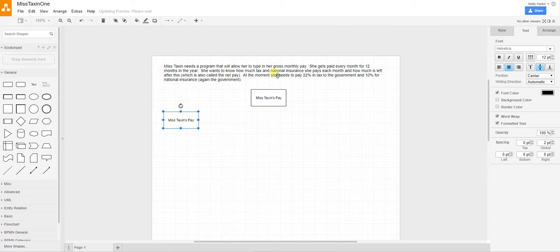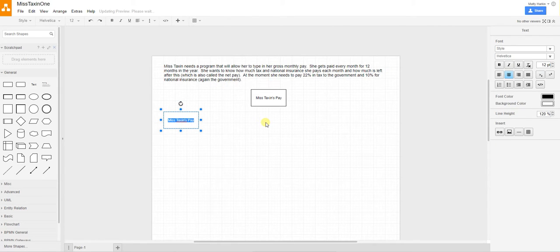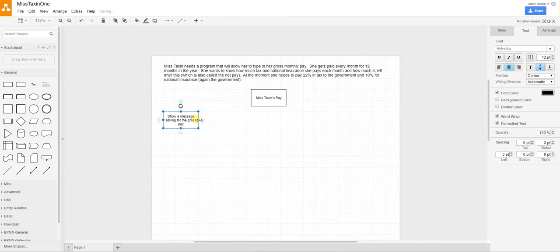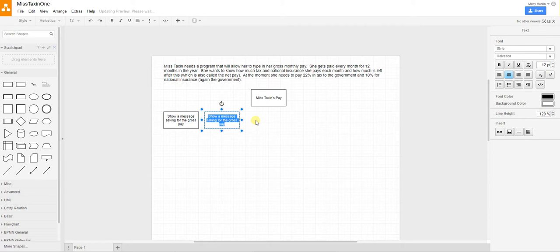First thing I have to do is decide what might happen first. So she's talking about typing in her gross monthly pay. So ask her that, give her a message. Show a message asking for the gross pay. That's what she gets a month, her gross pay. After I have to do some calculations, work some things out and show things at the end. Now we know I have to show things at the end.